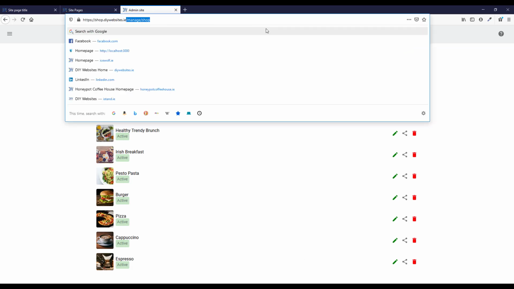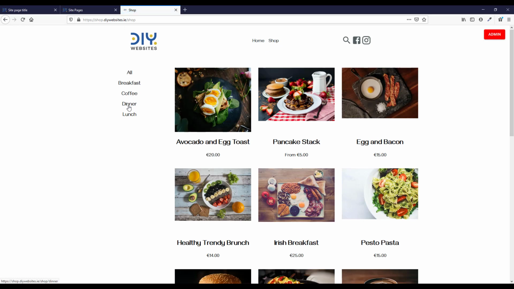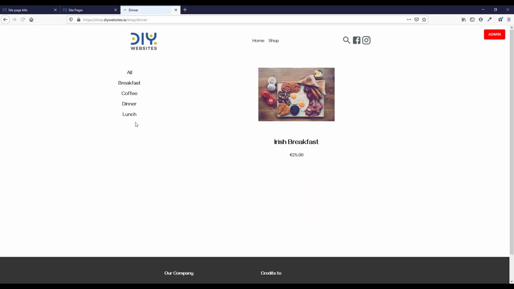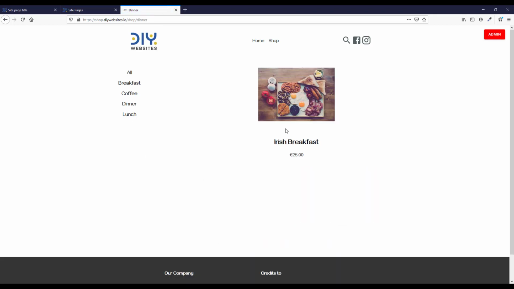And let's check the shop again. Now I have a new category. It's called dinner. And I have one item there. But because I selected two categories for that item, the same item will appear in breakfast as well as dinner.